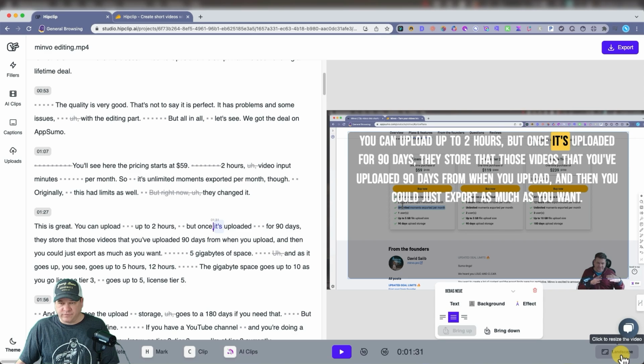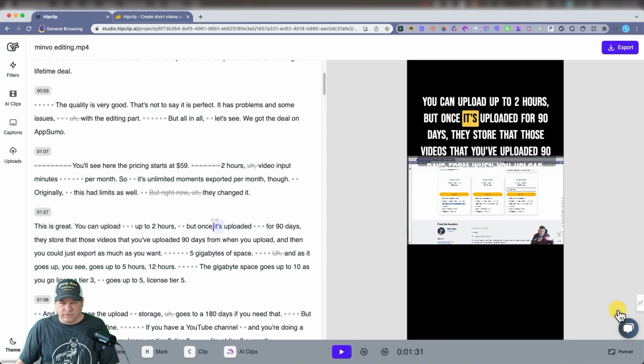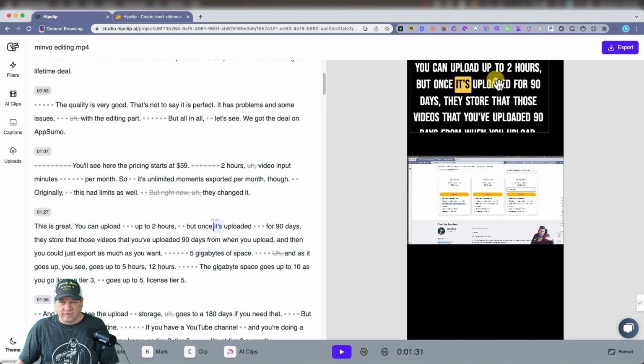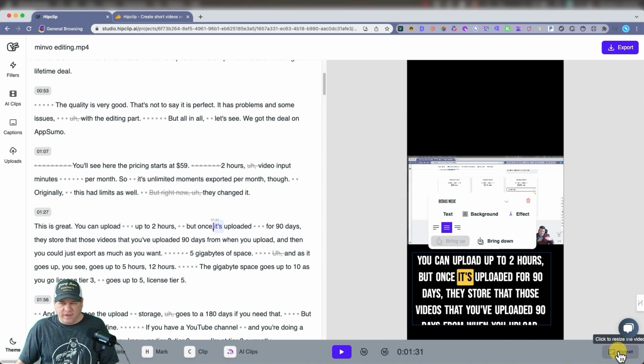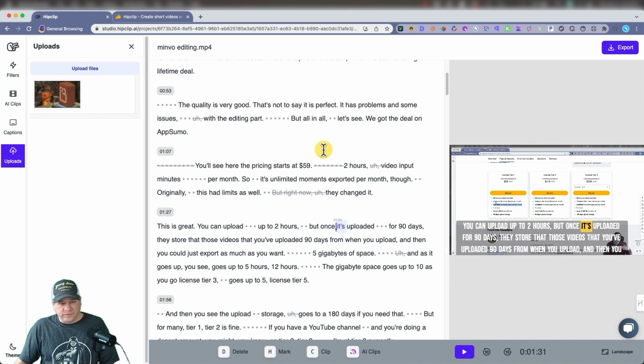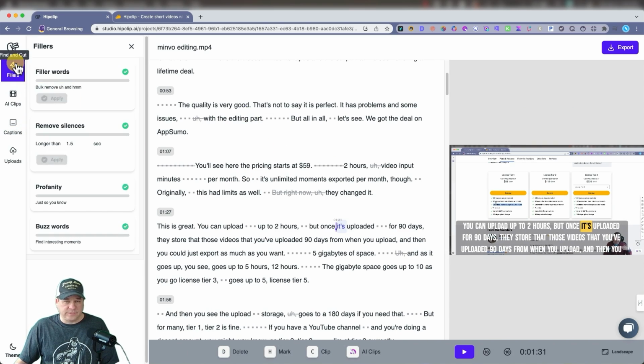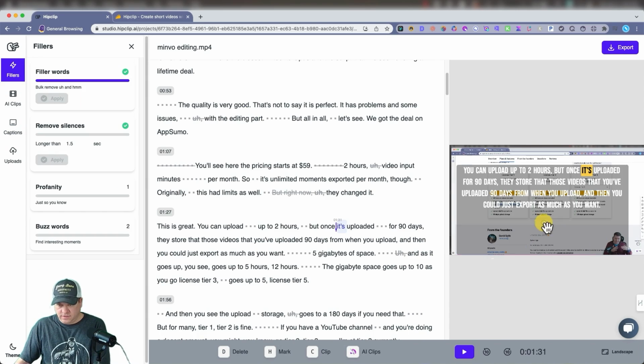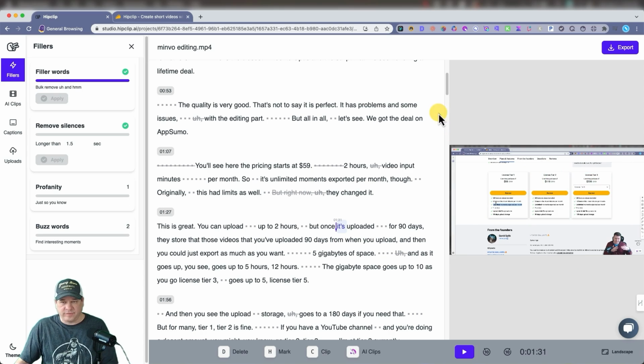You could down here change from landscape mode to portrait mode. Kind of moves that. Same thing. So it does a good job on the Shorts. You can upload images if you want to throw those in there. So it's very nice. You can delete this if you want, get rid of that. All right, so we see that.